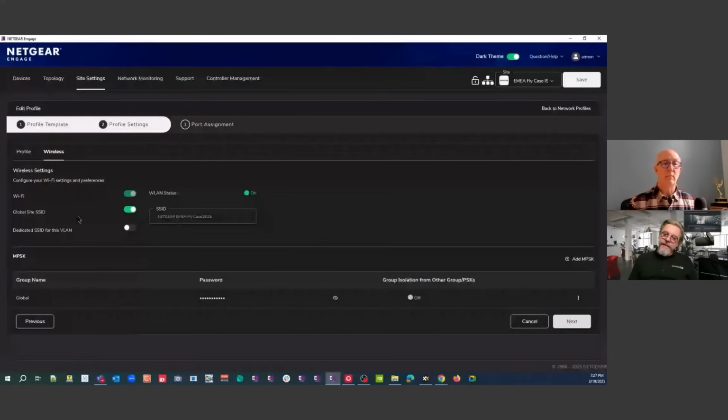Next, yes, let me talk a little bit about Wi-Fi, because you saw it. I have two access points. So that's my VLAN 1. I am saying, yes, I do Wi-Fi on that VLAN 1. I'm using a global site SSID, which is the NETGEAR EMEA Fly Case 2025.